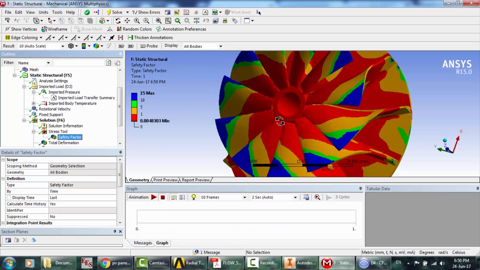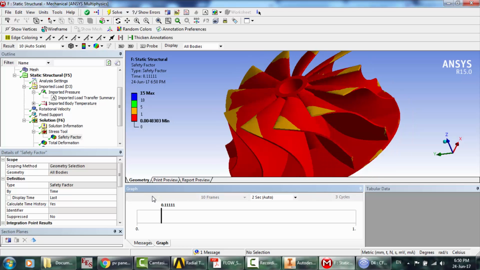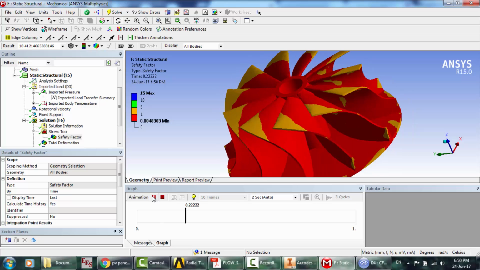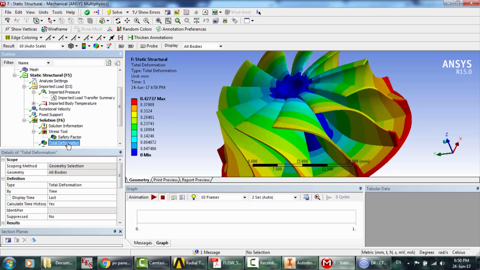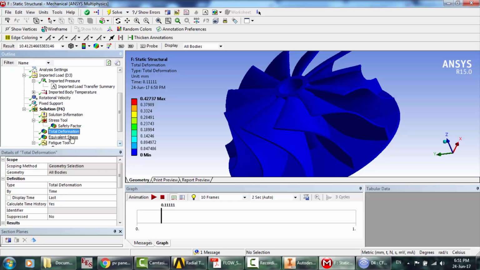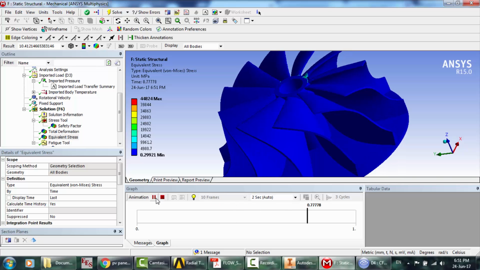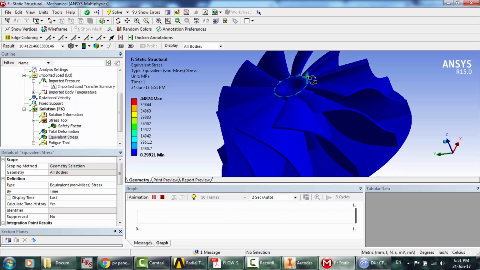The safety factor, notice that the safety factor, the majority of locations cannot withstand this pressure and temperature. So this material is terrible. Structural steel is terrible. And here the total deformation. Notice that the total deformation increased, I think, due to the thermal expansion. Also, the equivalent stress very high, very high. So the maximum is here.